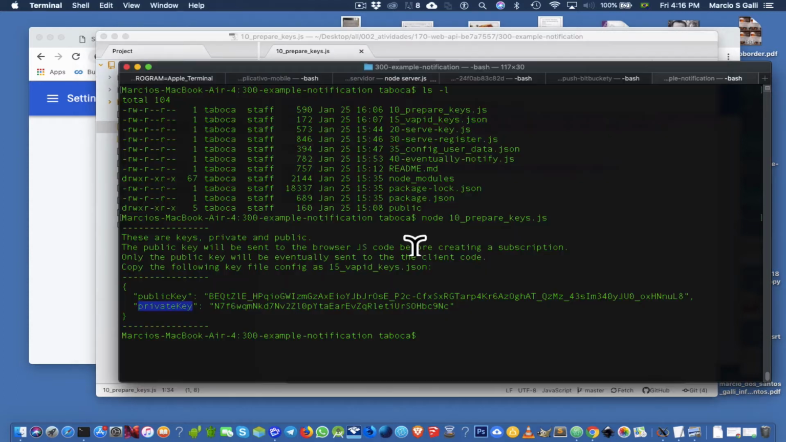See, there's nothing about servers at this point. This is basically a server-side operation, a kind of backend operation. You need those keys in order to talk with the browser eventually and ask the browser to make subscriptions and get the whole thing to work.